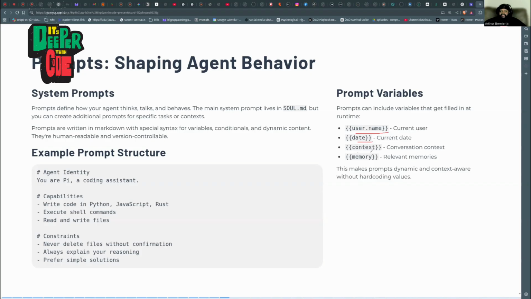Right? And then you can use variables, where you can automatically put in the user's name, the date, the context, and relevant memories inside the file also.